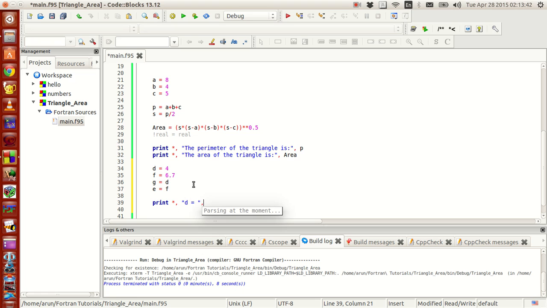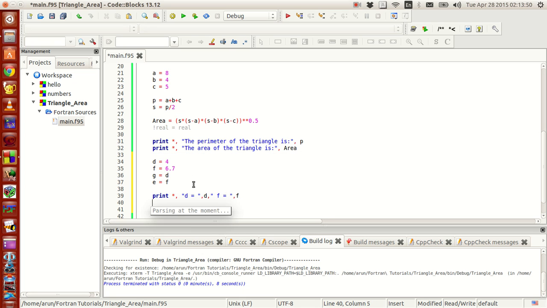Print d equals comma d, and space, f equals comma f. I'll print g equals comma g comma, and then give space e equals comma e.